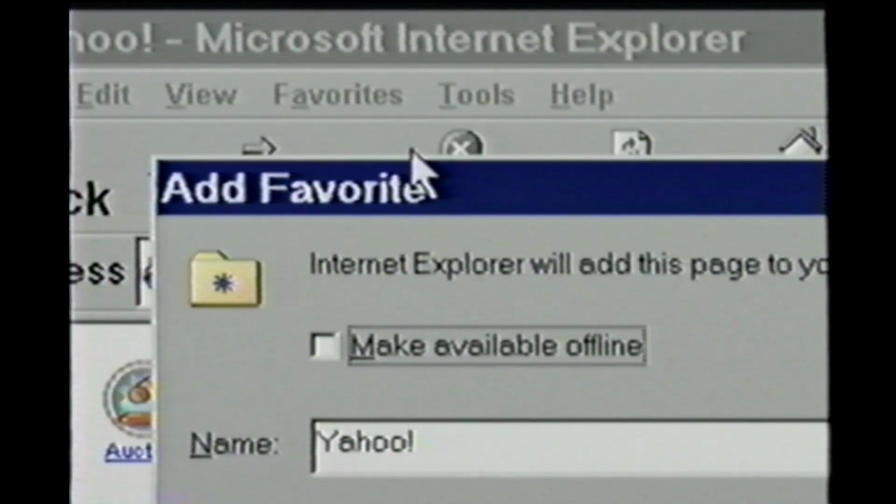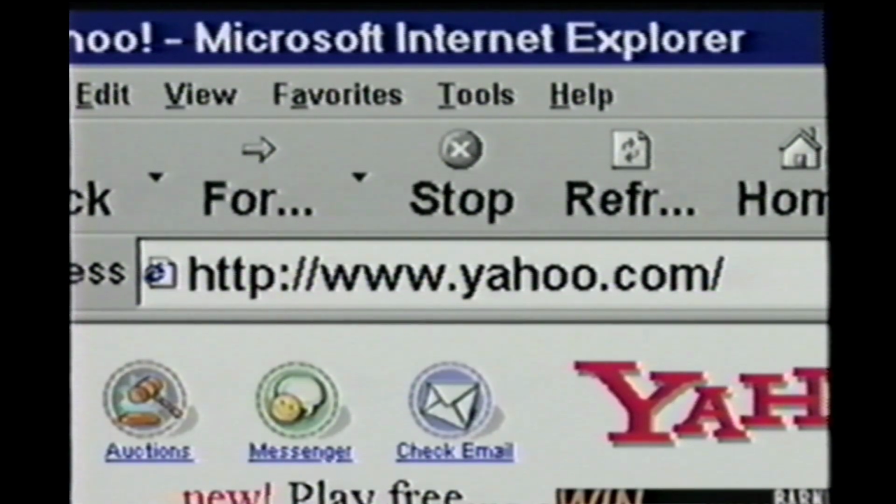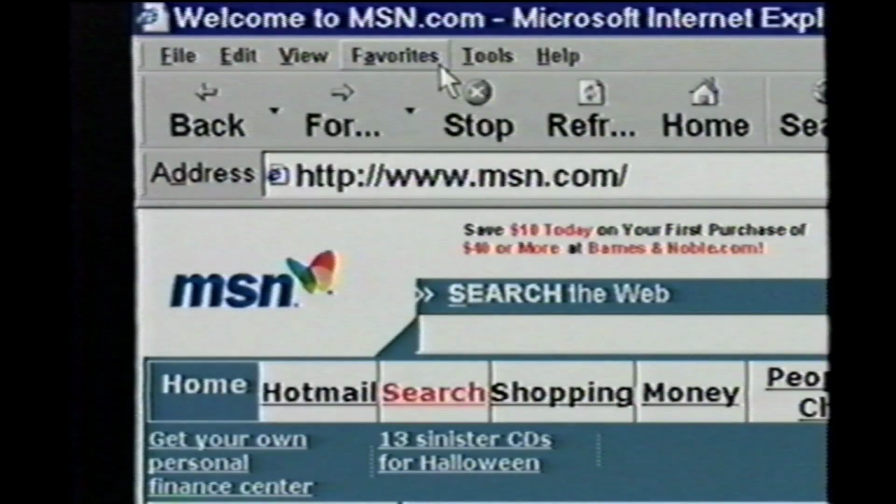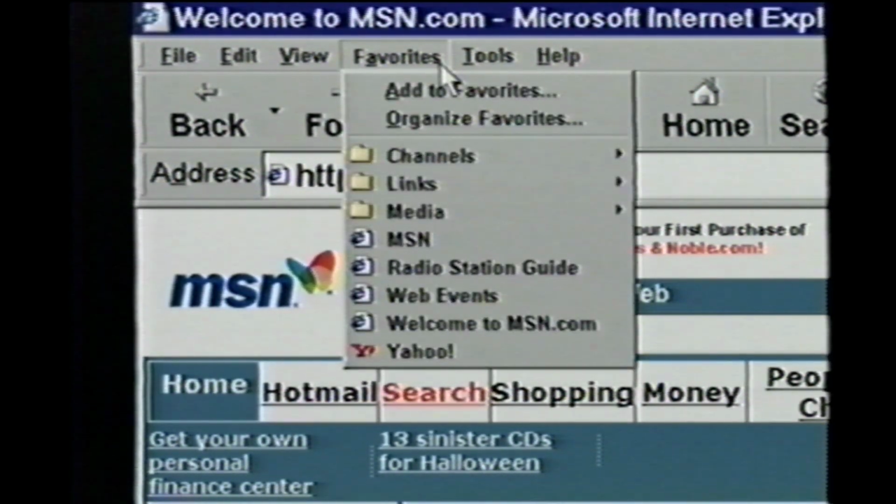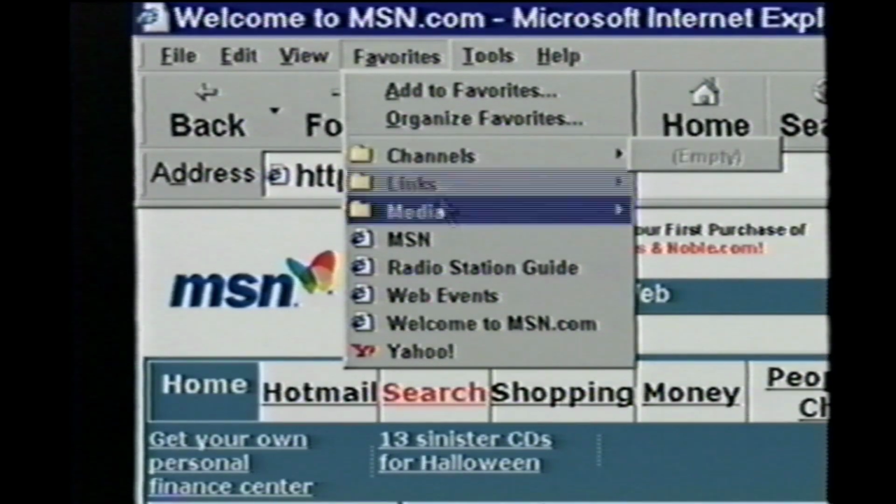Yahoo is now available to you at a single click wherever you are on the web, without having to click back to it and without having to remember its name. Whenever you want to access this site, you simply have to click on the Favorites button on the toolbar. Then move down the menu to the site and click again.